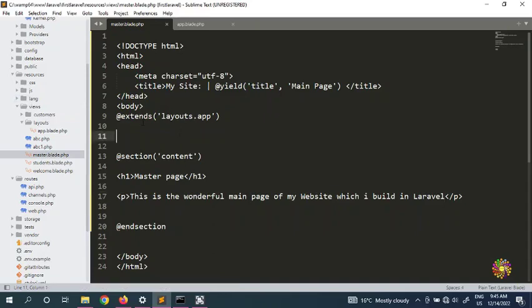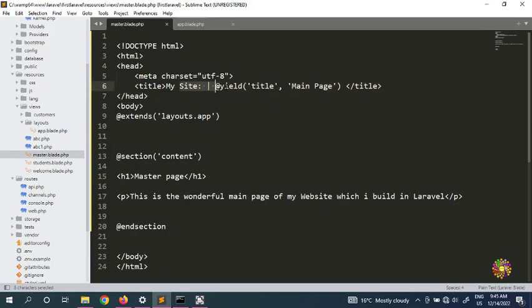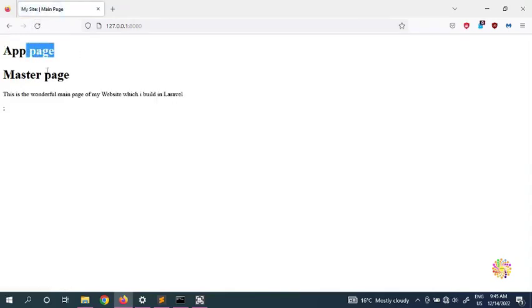So we're going to see here now. I'm going to repeat again. We have built the app layouts here, and we have put a yield of the content. We put a website title here. Now here we put my site, yield title, main page, and here we put a section, and we're extending this one, and we put a section master page, and that's what we're going to output here. So we're going to run, and refresh, and you're going to see app page, and we're going to see master page, and this my wonderful.